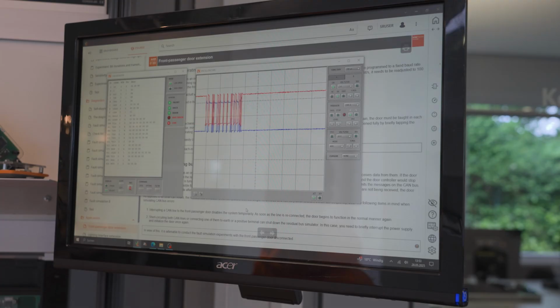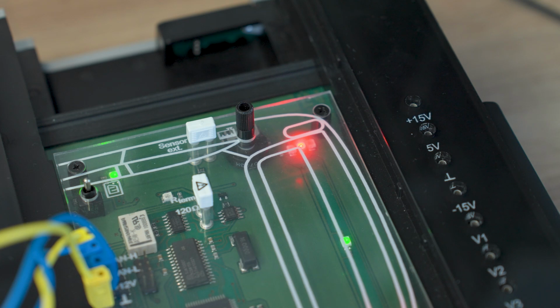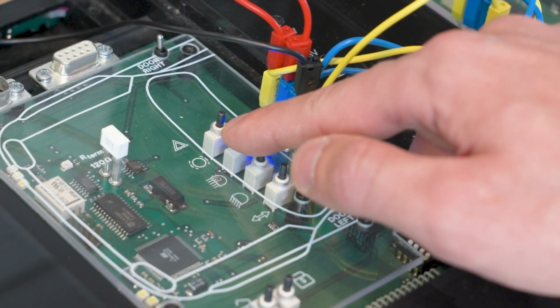The data transmission becomes comprehensible. Hex data to signal to effect. Step by step, understandable, tangible, and measurable.